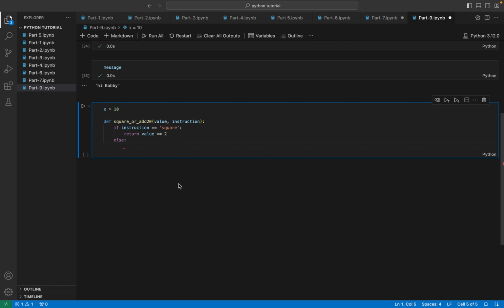But I'll just say else for now, just to show you, again, maybe the danger of how you format your code and why you might want to be very specific for what the requirements are for things to square or have 20 added. So else, I'm going to return value plus equals 20. We've learned about that before. Okay, now why would you want to square something or add 20?